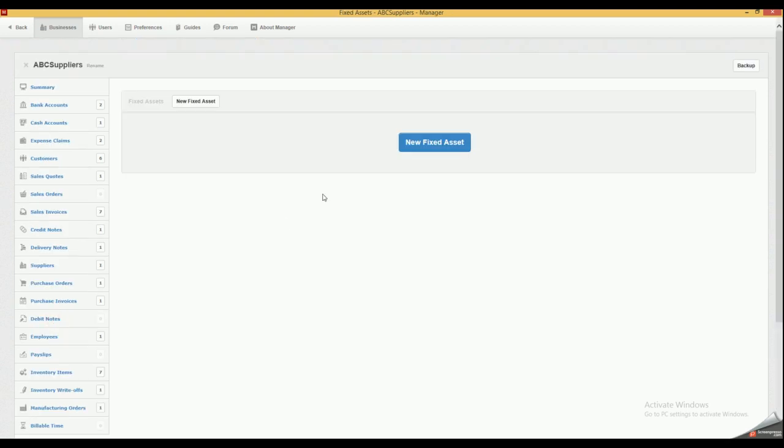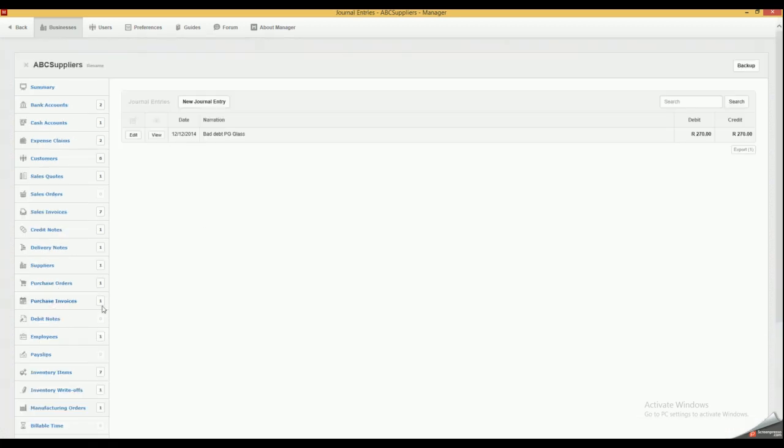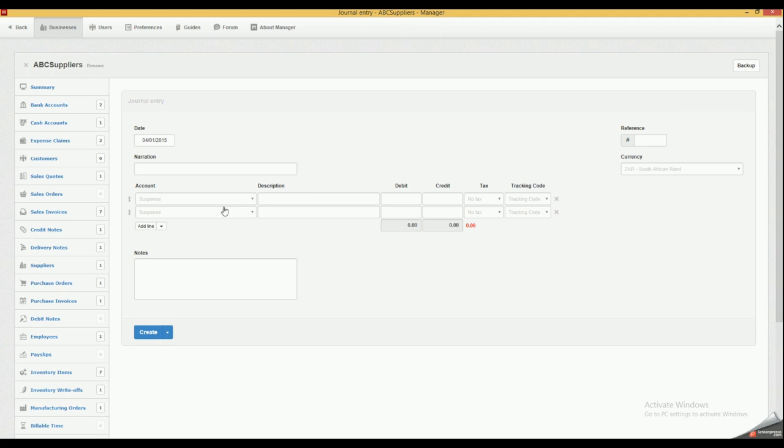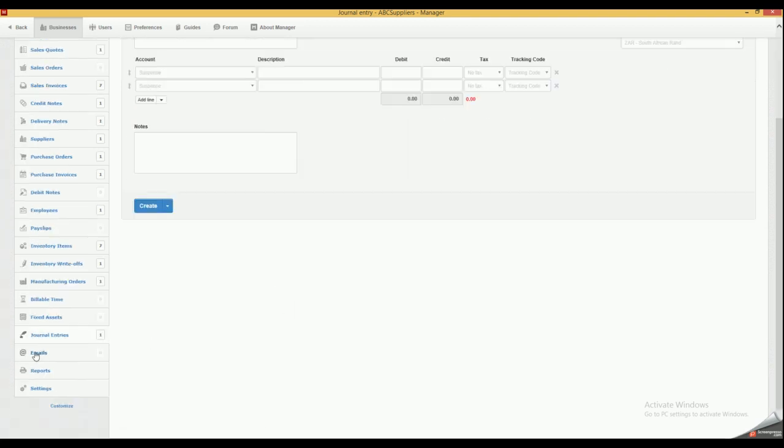Here we've got fixed assets. If you have any fixed assets like laptops, desks, anything like that that's got a value to the business. And here we've got journal entries. Here you can add any journal entry. As you can see, double entry. Anything that you need to manually put onto the system, you can do via journal entries.